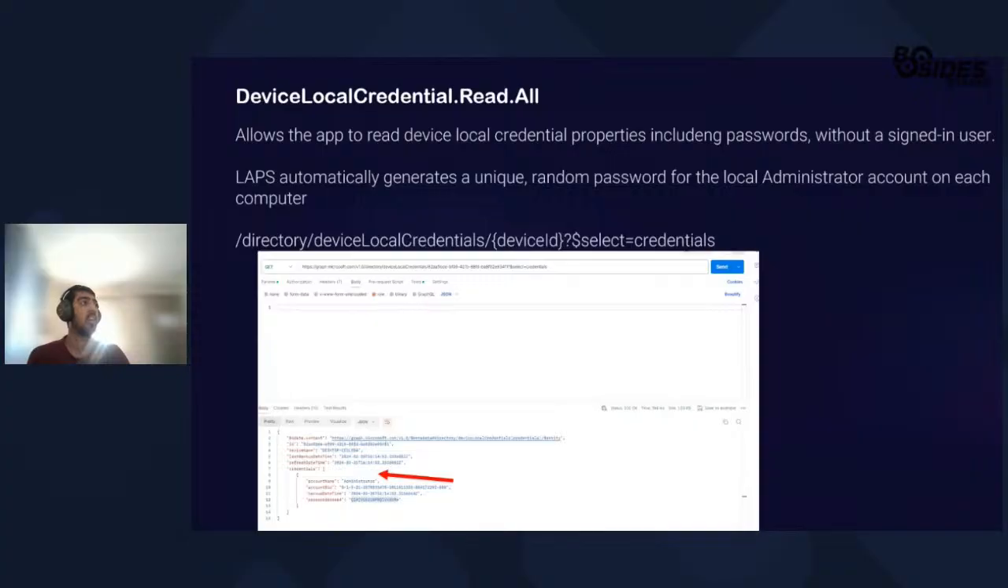So in here, I've used a Graph API request that allowed me to see the credential granted to one of the local administrators in the device. As you can see, there's a field called password base 64, and I've got a password for the device.